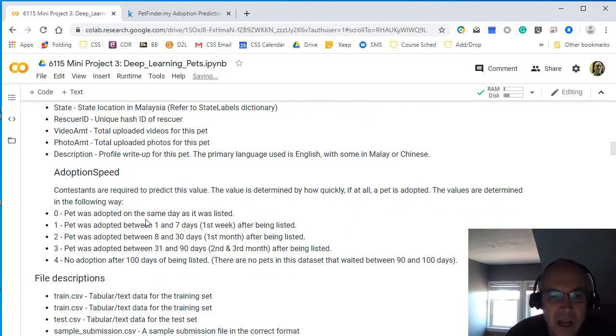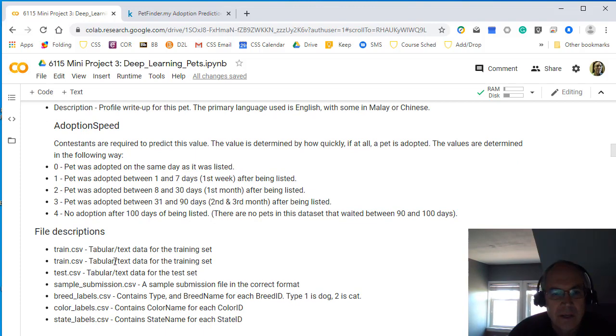0 means the pet was adopted the same day it was listed. 1 is within 1 to 7 days, so the first week. 2 is the first month. 3 is within 90 days, and 4 is after 100 days of being listed. So that's what we're going to predict, as a categorical thing. You could actually set this up as a regression and get a number between, say, 2 and 3, like 2.5. But we're going to do it as a categorical model, and we're going to put every pet in one of these categories.